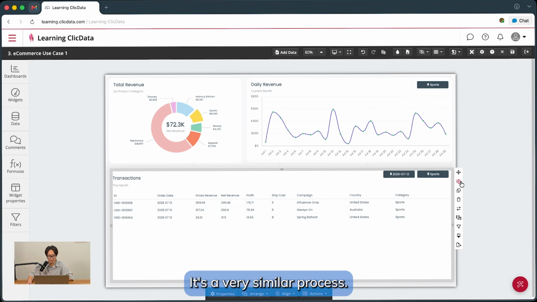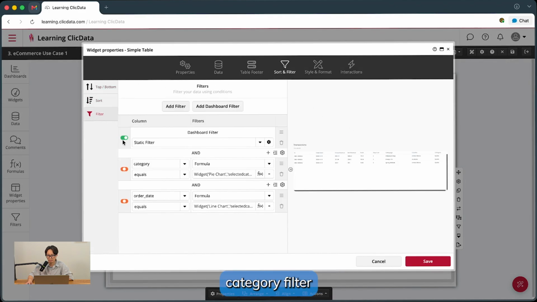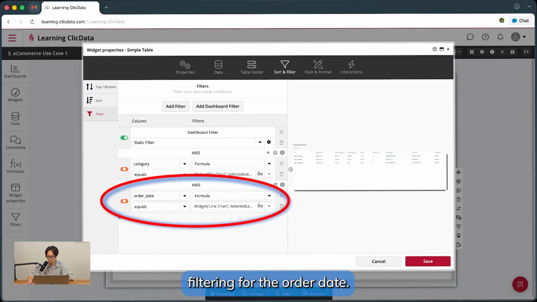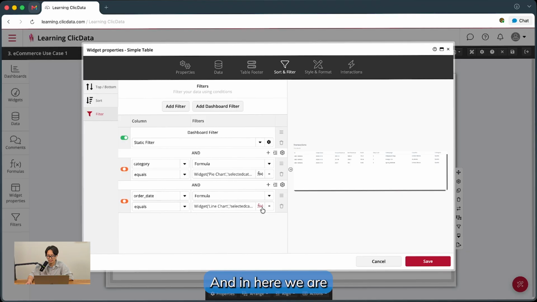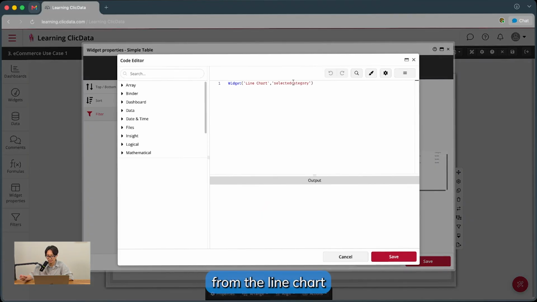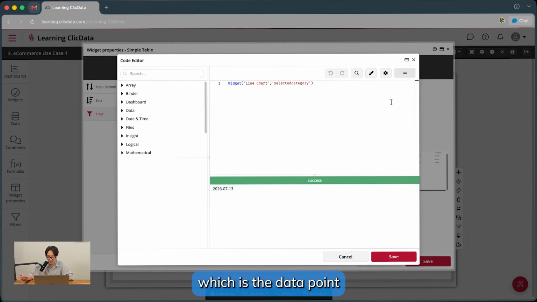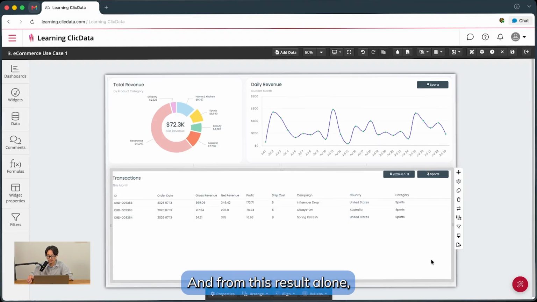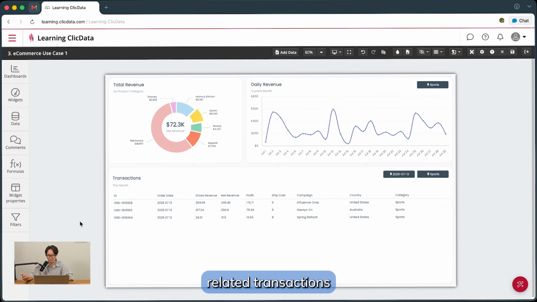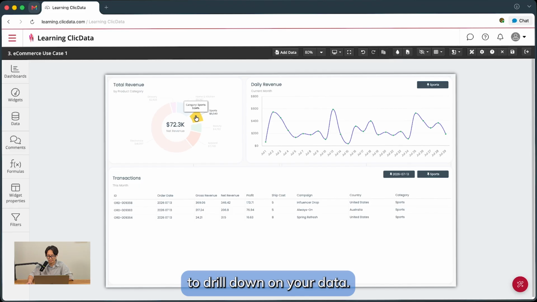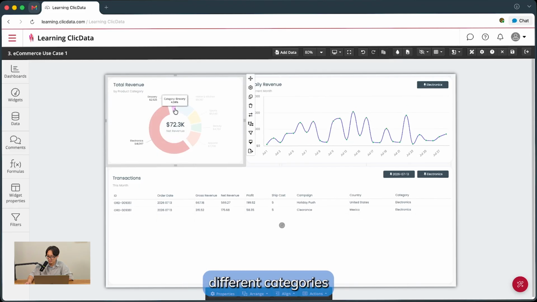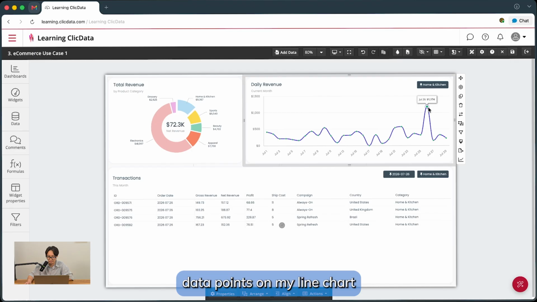For the transactions table, it's a very similar process. We do have the same category filter that we implemented on the line chart. But over here, we also have something filtering for the order date. And in here, we are getting the selected category from the line chart instead of the pie chart. When I evaluate this, we'll see July 13th, which is the data point I have selected. And from this result alone, it seems like there are 3 sport-related transactions that occurred on July 13th. So it's a really cool way to drill down on your data. As you can see, I'm just hitting different categories and different data points on my line chart.